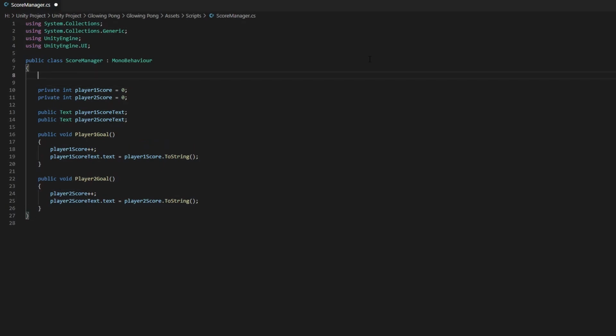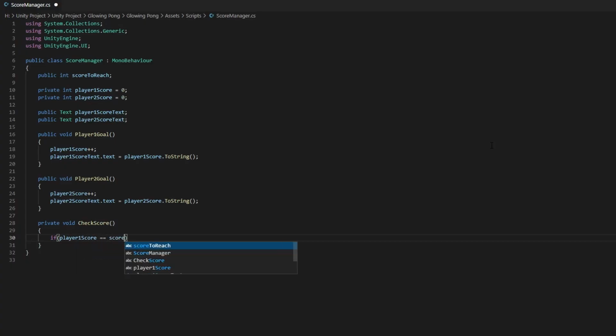Alright, now we want to head back to our score manager script. Firstly, we want to create a public integer called score to reach. This variable will determine how much score the player must reach in order for the game to end. All the way at the bottom, we want to create a new private function called checkScore. Over here, we want to do an if statement to check if player 1 score equals to score to reach, or player 2 score equals to score to reach.